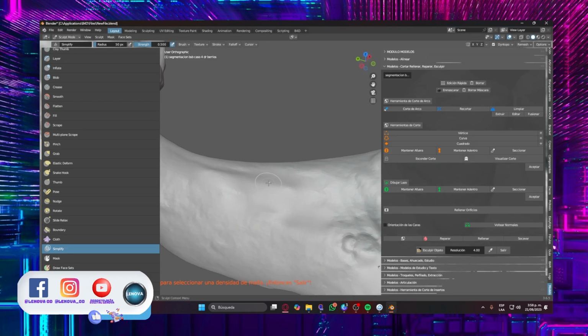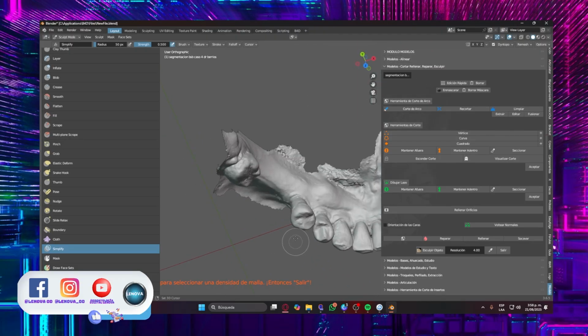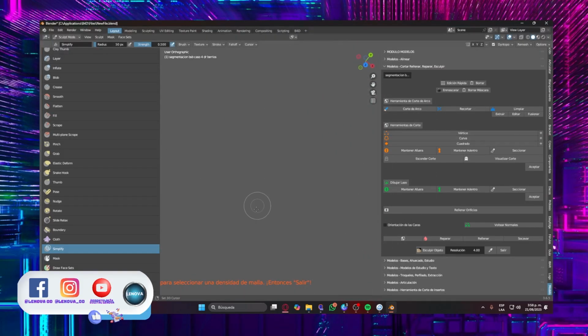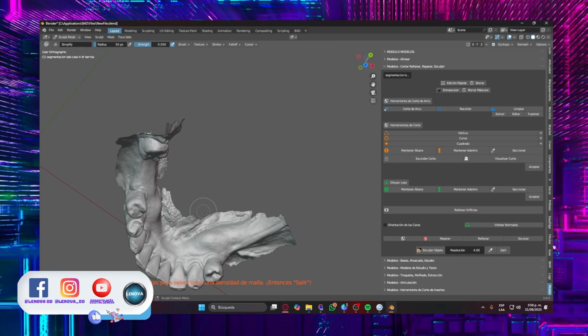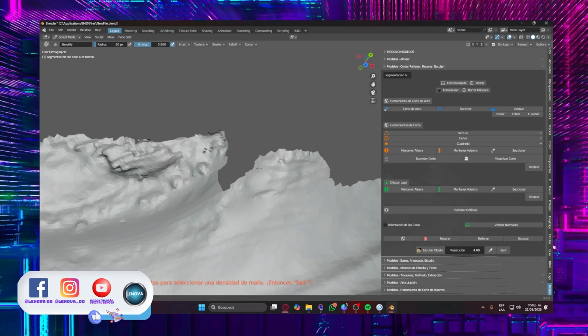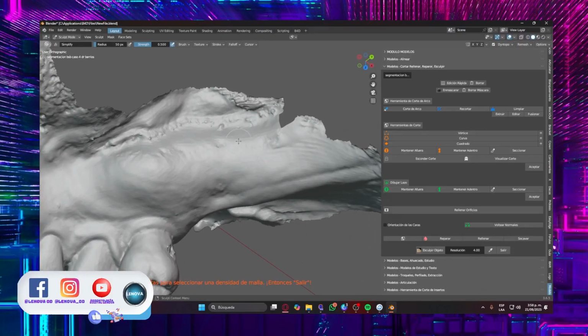I evaluate the other sides. Well, at least where I'm going to go in. Yes, I mean, I smooth with the left click. No need to press any other command. Just left click and that's it. Now I'm going to finish my smoothing. What do I do? Well, I say exit here.